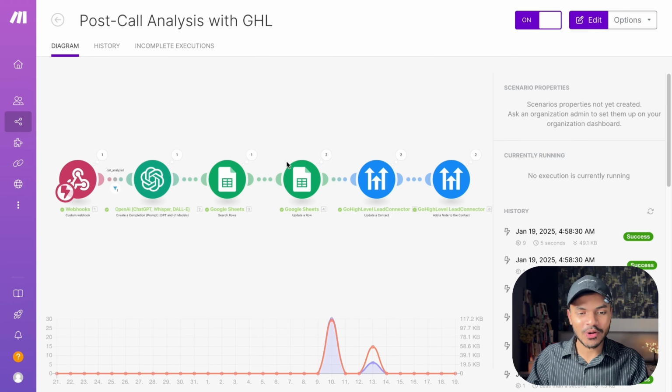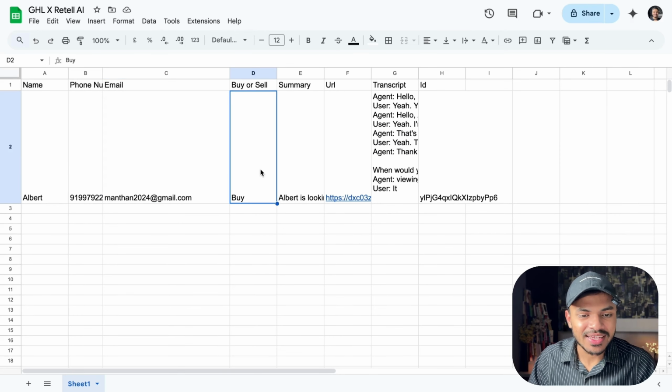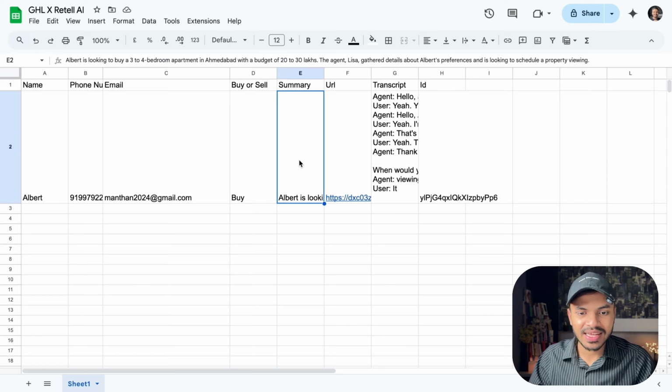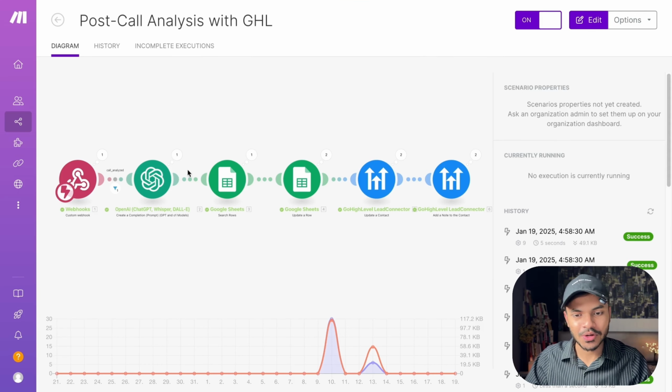Then this make.com scenario is for post-call analysis. For instance, we want to retrieve information about the customer's choice, either they want to buy or sell. I'm just using one example because it is a test agent. So the intent that we are looking for is buy or sell. Does the user want to buy or sell? Then post-call analysis, for instance call summary, call transcript, call recording, all of this we are getting using this make.com scenario. And then we are also updating this information in our GHL.